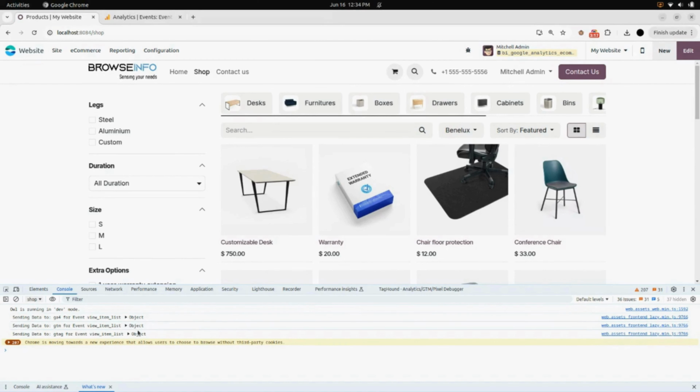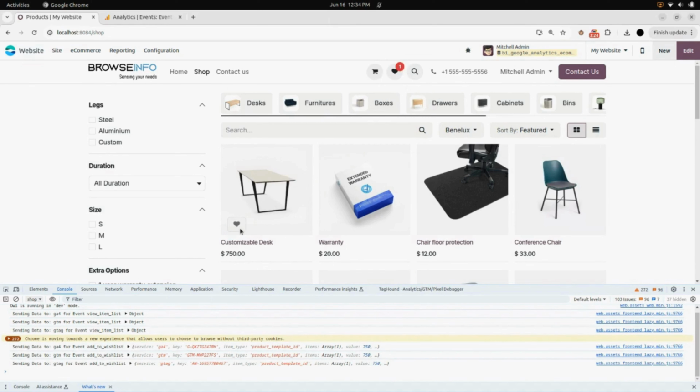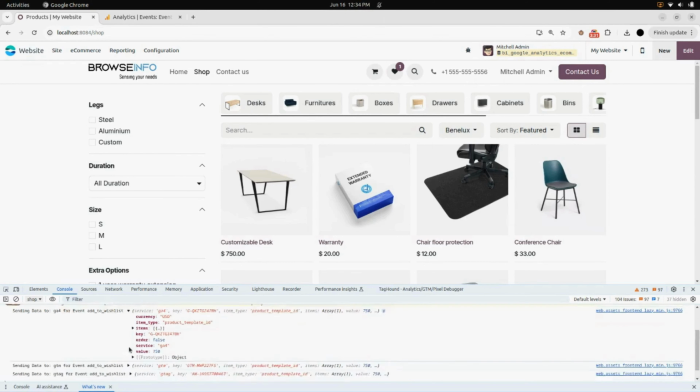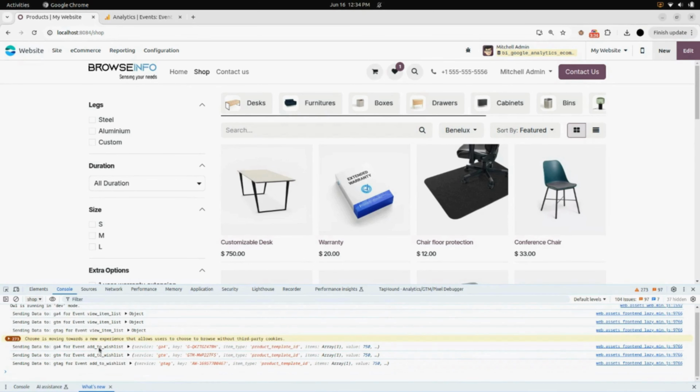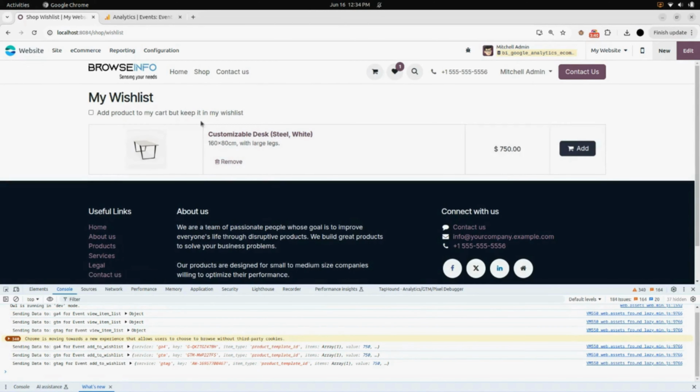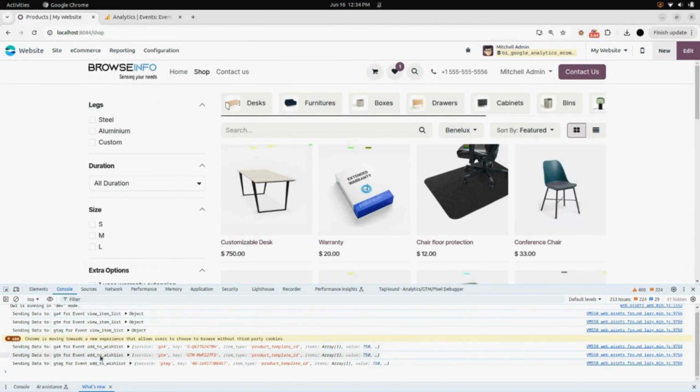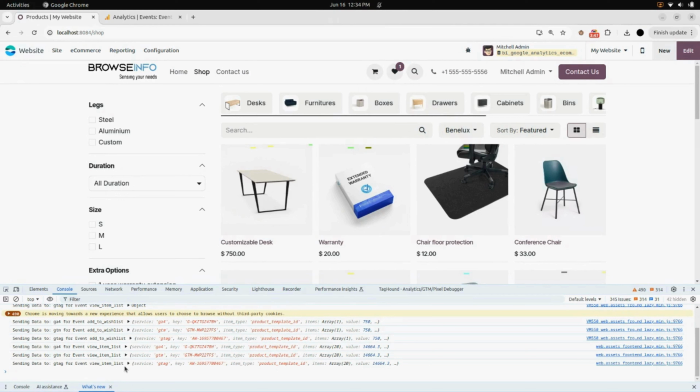Now you can see one heart button in here. If I click on that it will add to the wish list. So here you can see an event is created for add to wish list. Here you can click on this and you can see the data inside that if you want. Now if we open the wish list, here you can see the product is in the wish list, and you can see view item list is opened again when we come to the shop again.